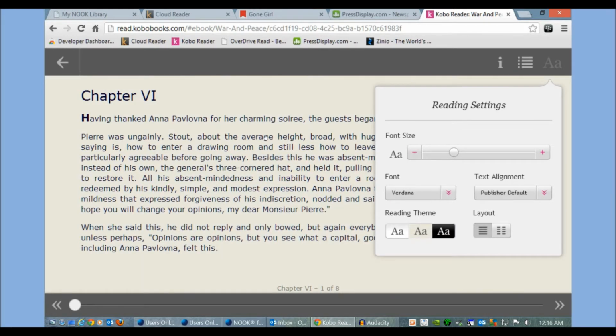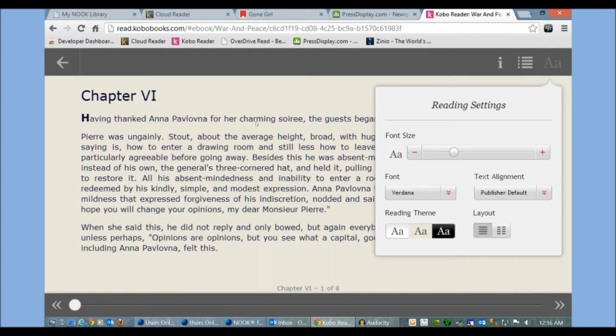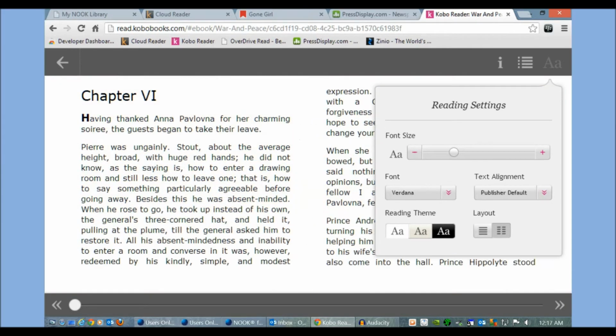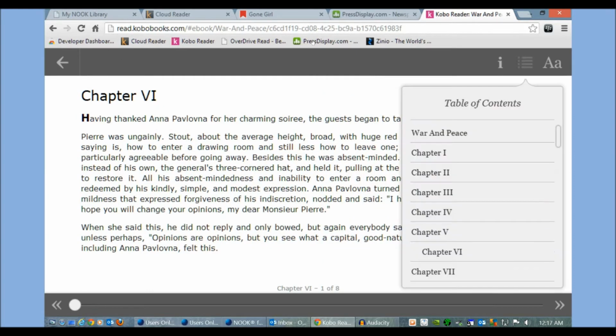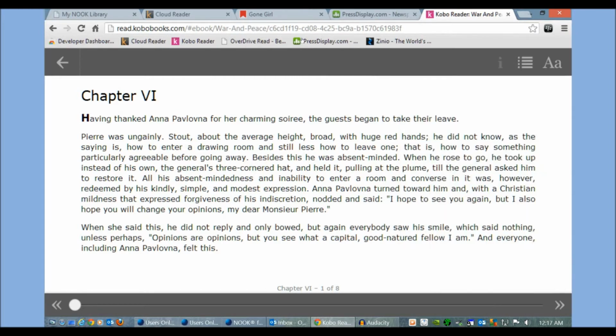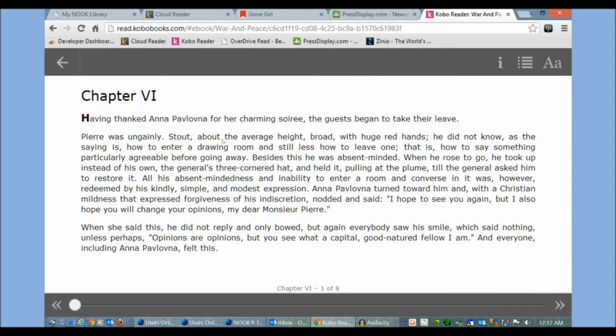You can also change the reading themes. So of course, white text on black background, optimal for reading at night. If you don't want a glaring white background, you can do sepia or just go with the normal. And then you could do 2 columns or just 1. Table of contents and just information on the book. Really, for the Kobo Cloud Reader, it's fairly bare bones.